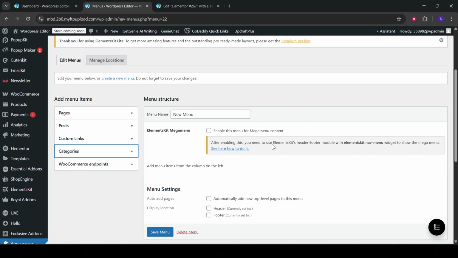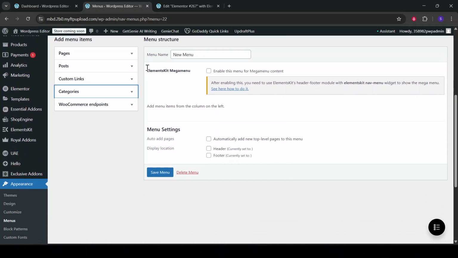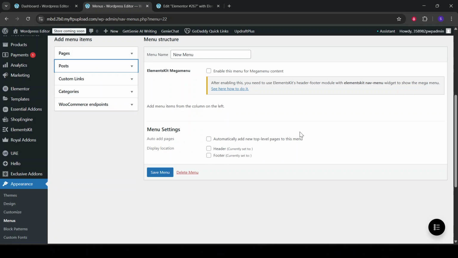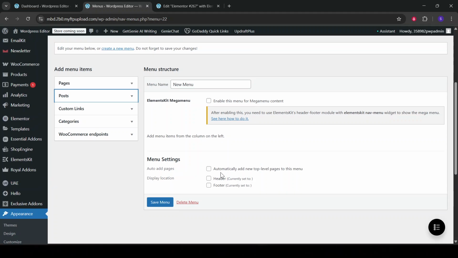Now, to arrange your menu items, simply drag and drop them into the order you prefer. If you want to create a submenu, drag an item slightly to the right under another menu item. This will nest it, making it a drop-down item within a parent menu. Remember to click Save Menu once you're satisfied with the structure.